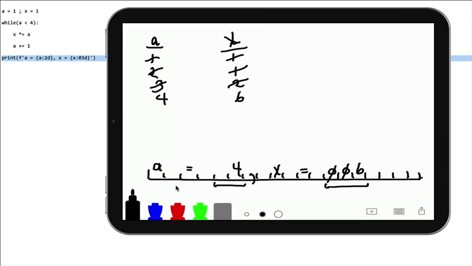So what we've done there is traced a really simple segment of code, kept track of the variables, and then correctly figured out what the output of that print statement would be.